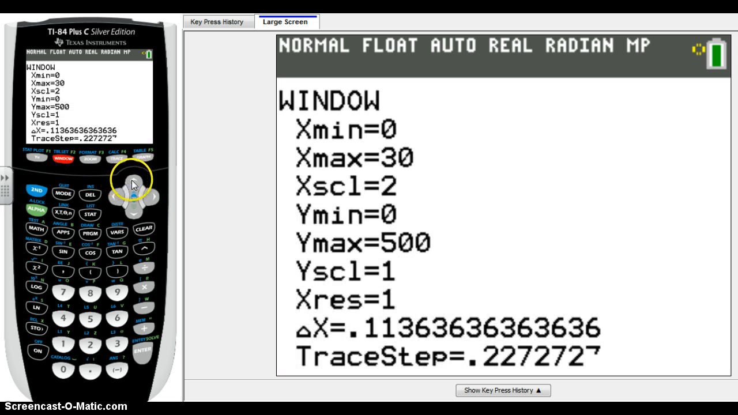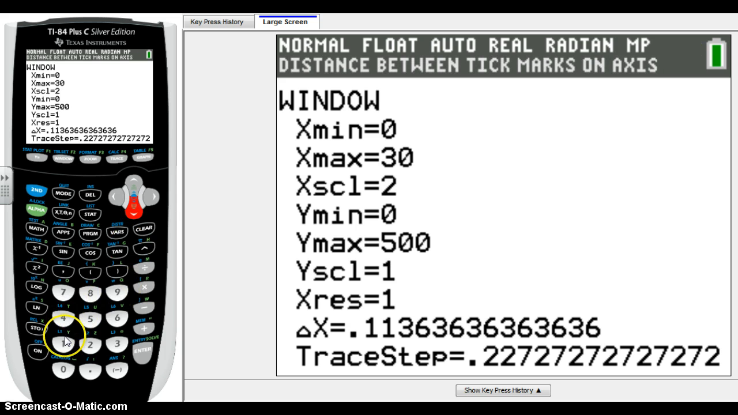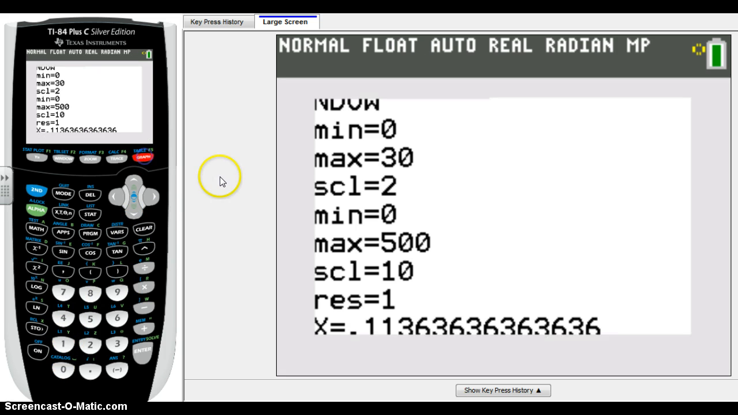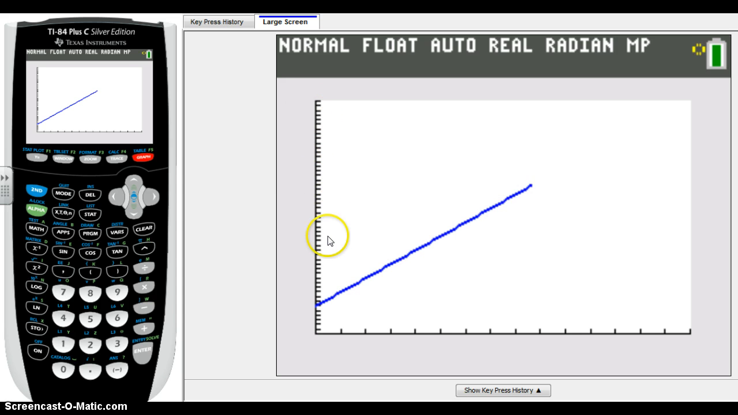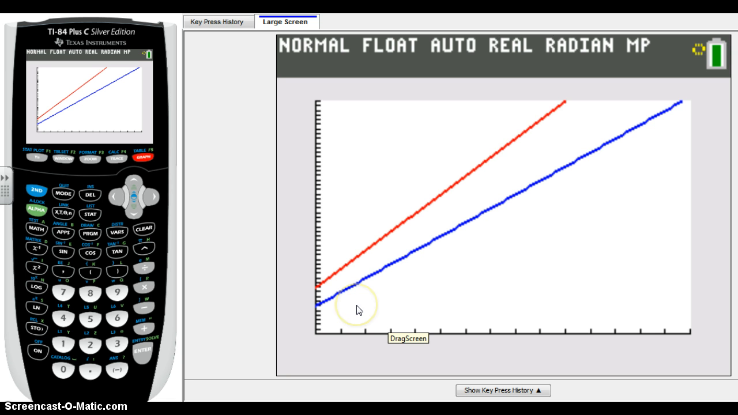So if I were to go back in and change my y-scale to, let's say, 10, let's see what happens when I do it to 10. Okay, so I've got some tick marks that are farther apart. I could also change it to 20 to get another nice pretty view of our graphs.